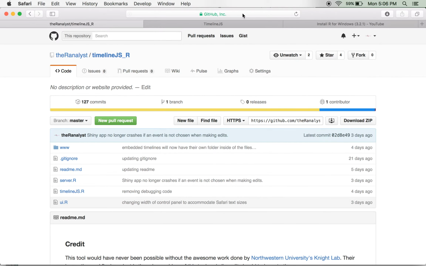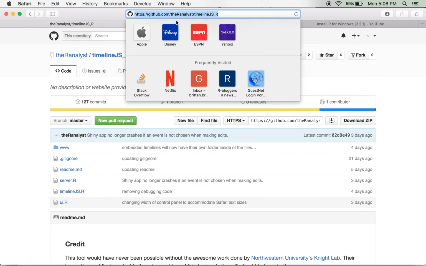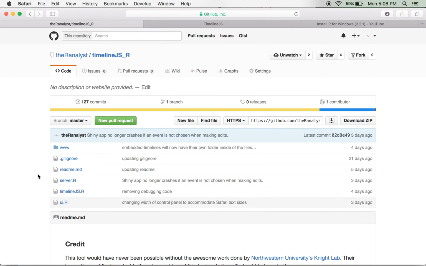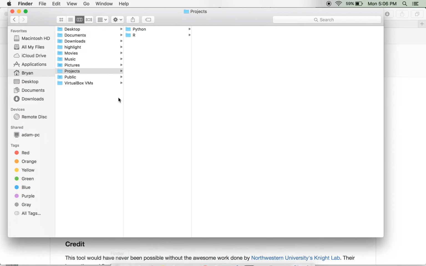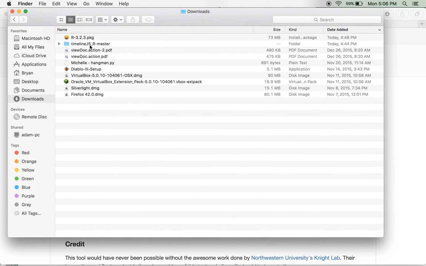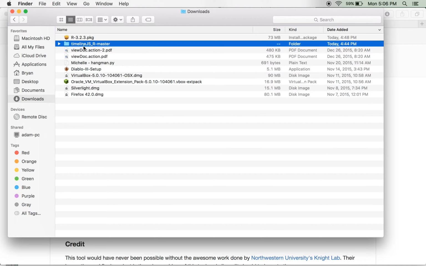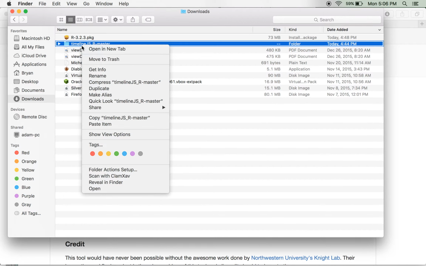So we go back to the internet, and we go to a website called GitHub, and again, here's the URL that you want to go to. GitHub is just a website that hosts code for people like me that develop tools or other types of analytical analyses. Here, it's for a tool, and so we'll want to download the zip. Go ahead and just click that. That will be moved into wherever your downloads go, so presumably a download folder, and it'll be called timeline JSR-master.